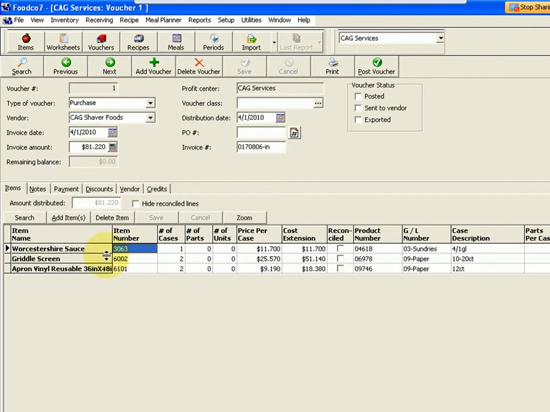So in this case, we have the Worcestershire sauce, and we ordered one case, and it was $11.70 a case with a total extension of $11.70. The product number, the GL account, and the case description will all be defined as we add those items to the voucher. Once I get the voucher balanced with a zero remaining amount, then we will click on Post.